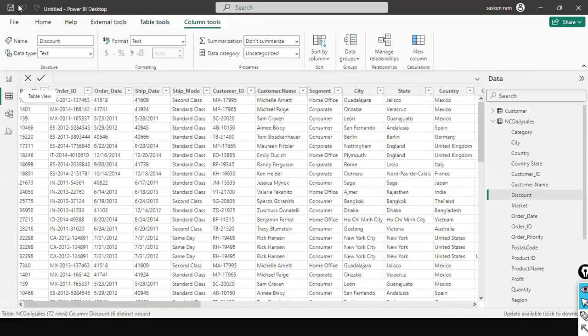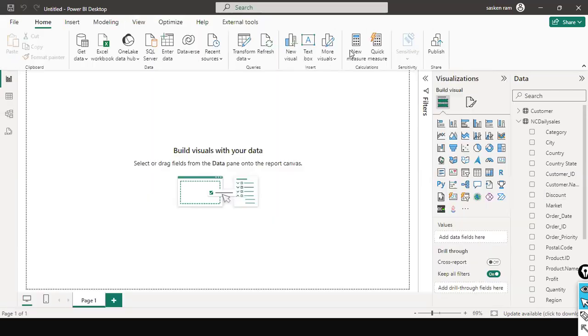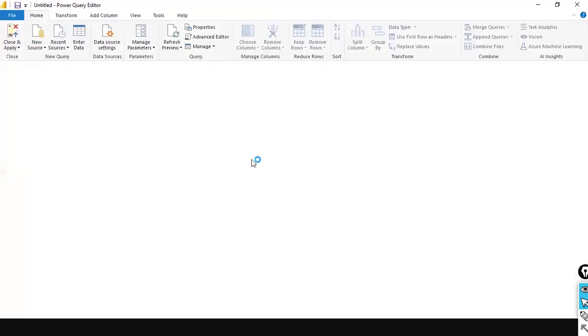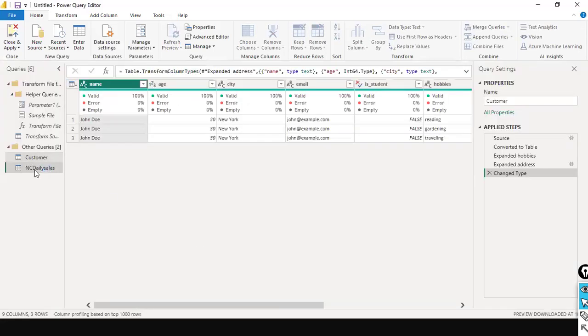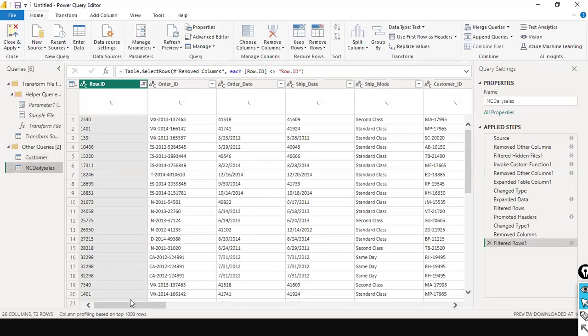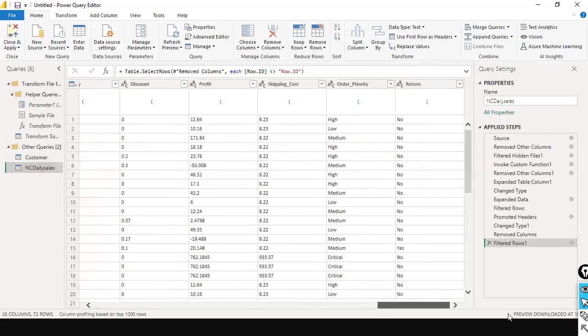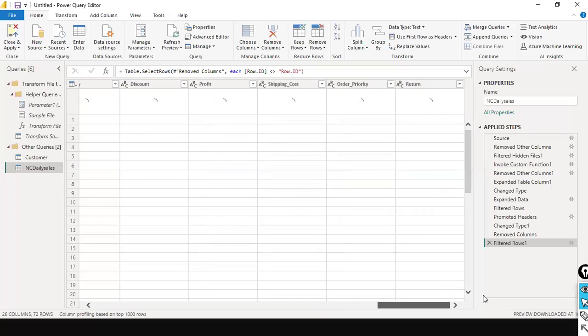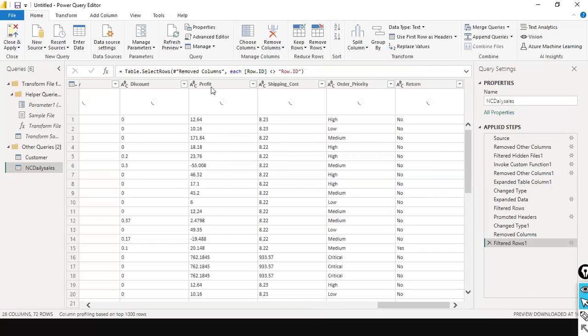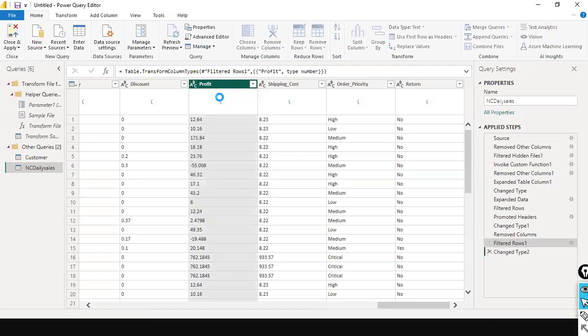Yes. So next, now I just switch to the report canvas, click on transform data, and open up the Power Query editor. Here I select this file, and now you can do all the transformations. For example, here you want to convert profit to a numeric data type. Next to that, click on the ABC icon, and then select decimal number for profit. And make sure that there are no errors coming up here.